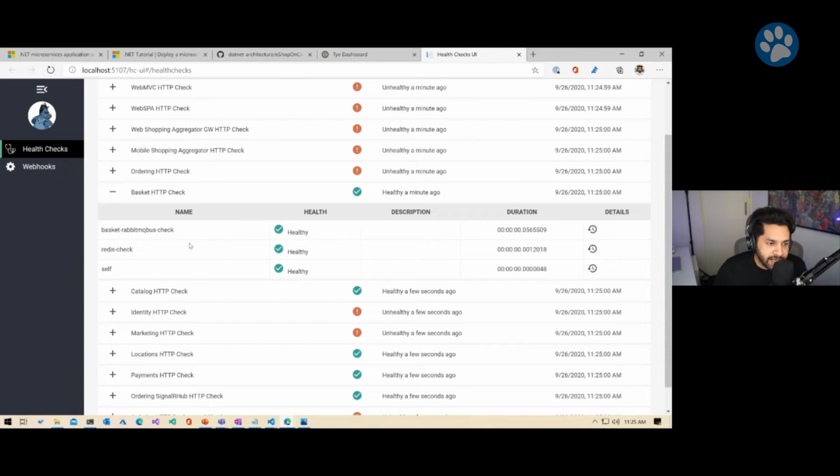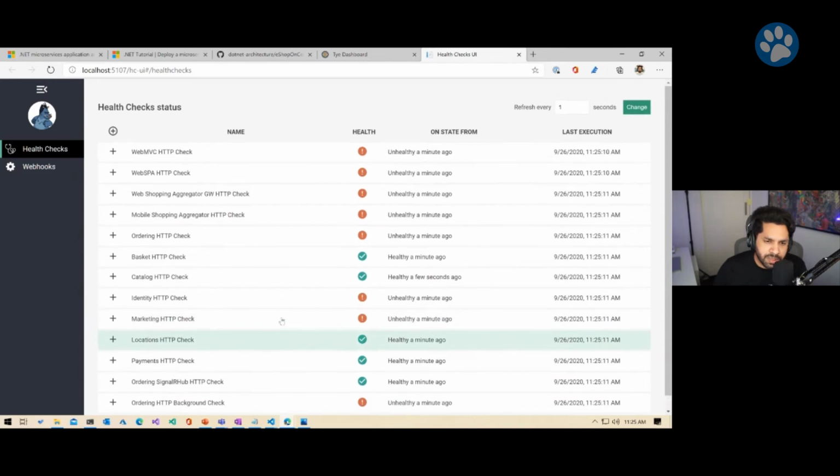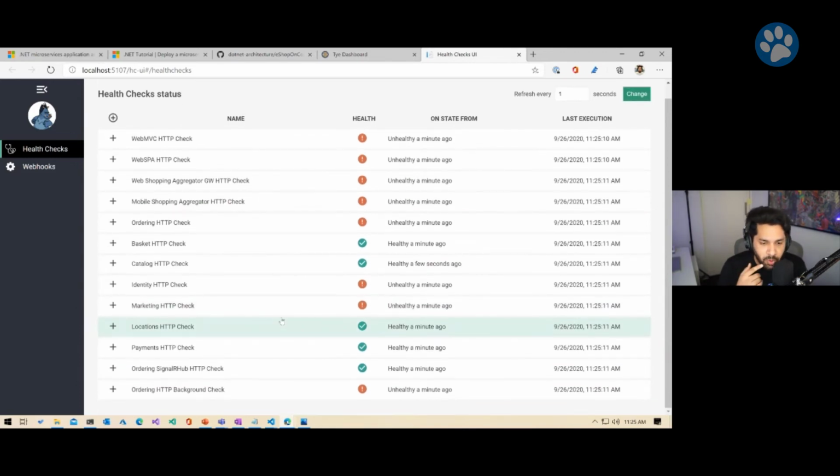For example, Basket does a self-check, and it also checks on the Redis and other information that it depends on. So it looks for those health information and provides a healthy value. So it has two probes. Generally, you have the liveness probe and readiness probe.